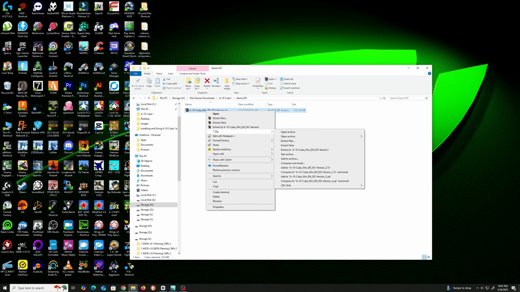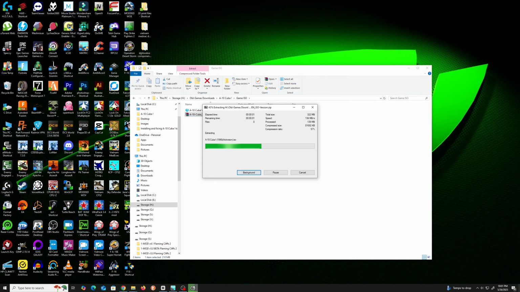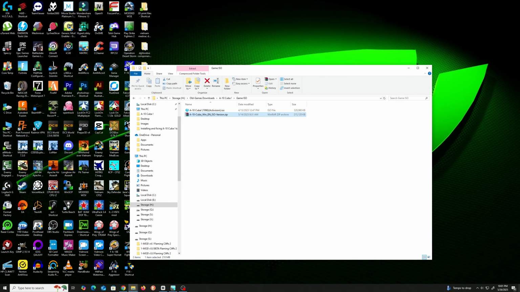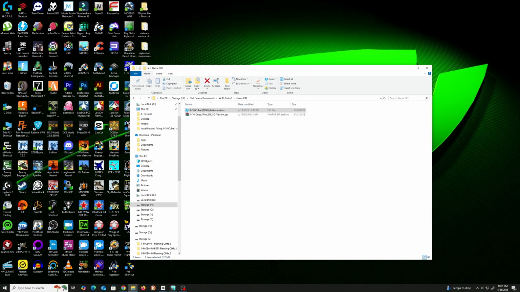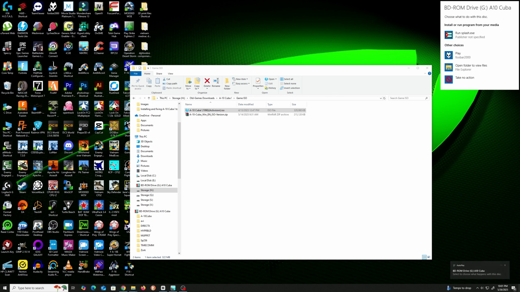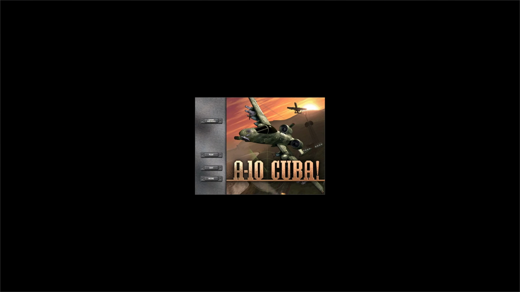Download to a folder or your desktop, then extract the compressed file with an extractor of your choice. Once the ISO is extracted, double-click to mount it in a virtual optical drive, assuming you have the proper software already set up for mounting ISOs. Then run the CD to the game's splash screen.